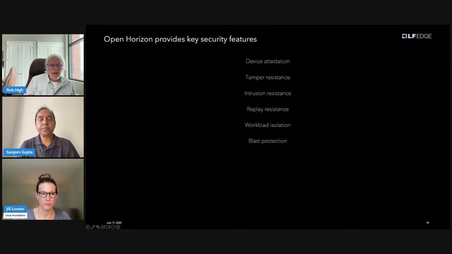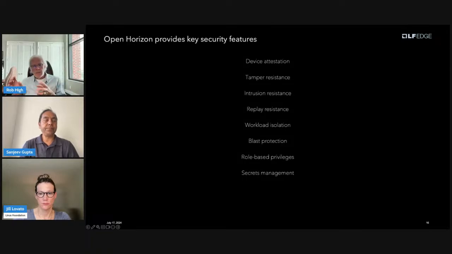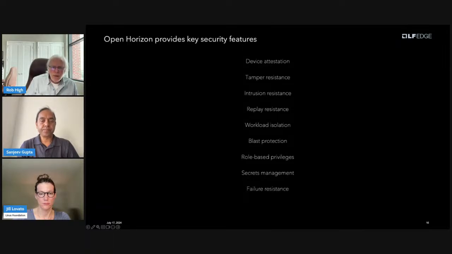Isolation of the workload through containers, and blast protection by limiting the capabilities that anyone can have with the identity of that edge device. Introduction of role-based privileges so that we can control who has authority to perform what tasks within the management realm. The secrets manager, which allows secrets to be distributed to the edge software without that software having to hard code the secrets or keep them in the clear. The secrets manager will distribute the right secret to the right edge based on the software that's been deployed there.